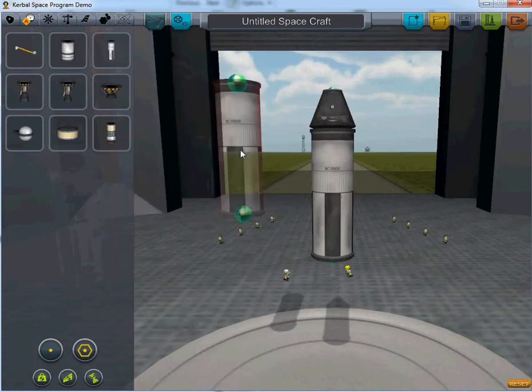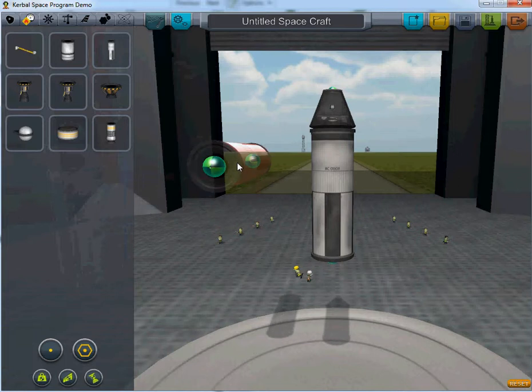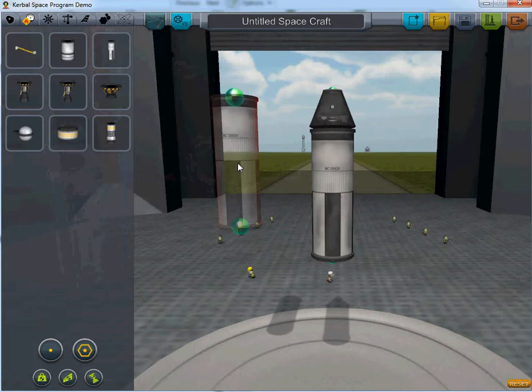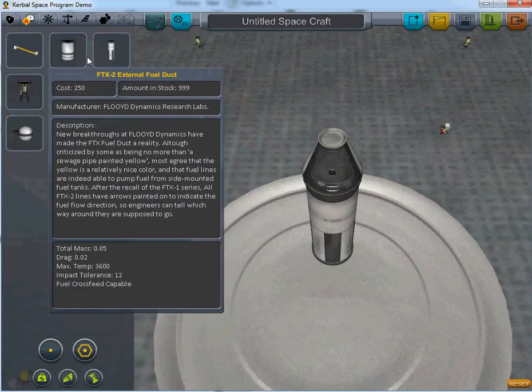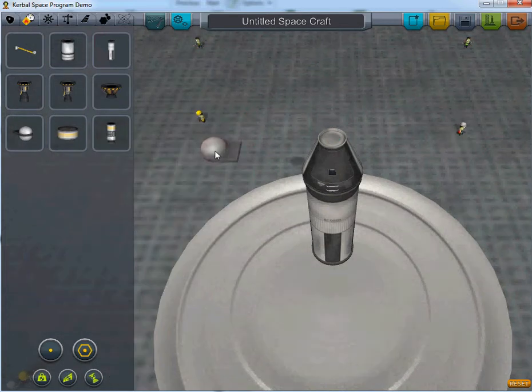The controls for placing things at different angles are W, A, S, D, and Q and E will rotate things clockwise and counterclockwise. This is more easily seen from the top. However, if you have a part that's symmetrical, it's kind of hard to show that, so I'll pick one that's not symmetrical. There you go.